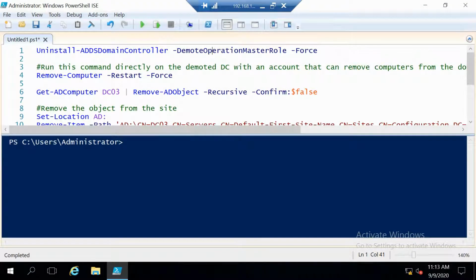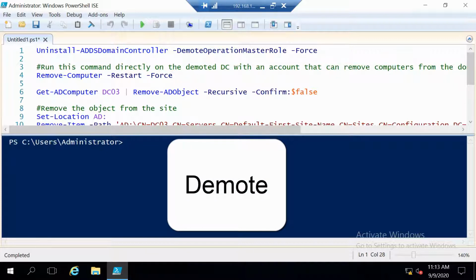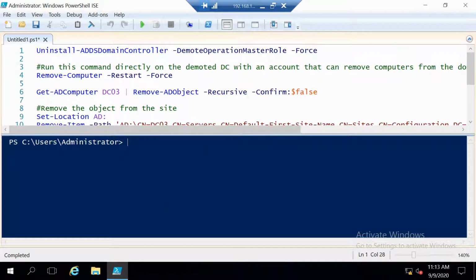So at this moment, I am logged on my DC01 machine, and I will use PowerShell remoting to demote DC03, which is a domain controller we created in a previous video in this series. If you want to see the previous videos, please go to my channel and you will find the playlist Windows Server 2016 Mega Series. Also, all the code can be obtained from my GitHub page that is linked in the description. So I will use PowerShell remoting to connect to DC03.